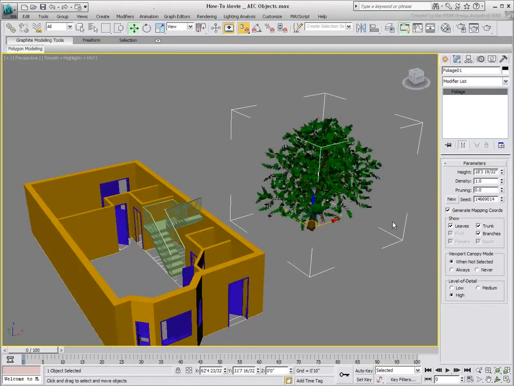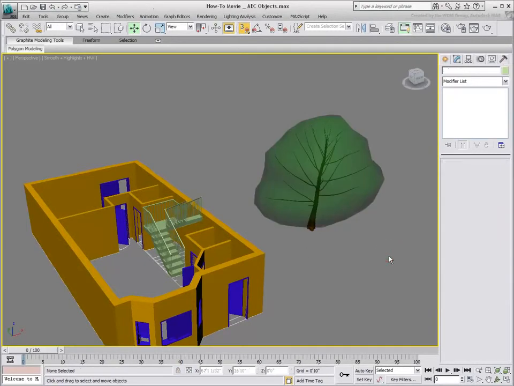If a foliage object is not selected, details like leaves and branches are displayed as a canopy to improve viewport performance.